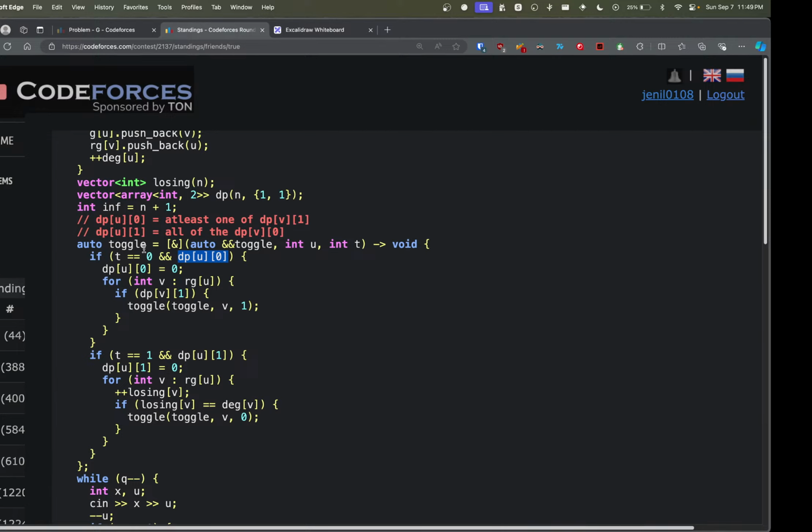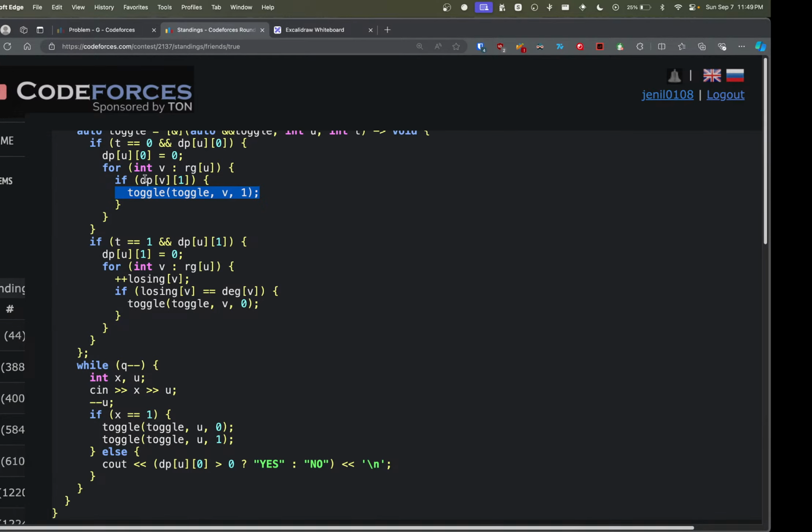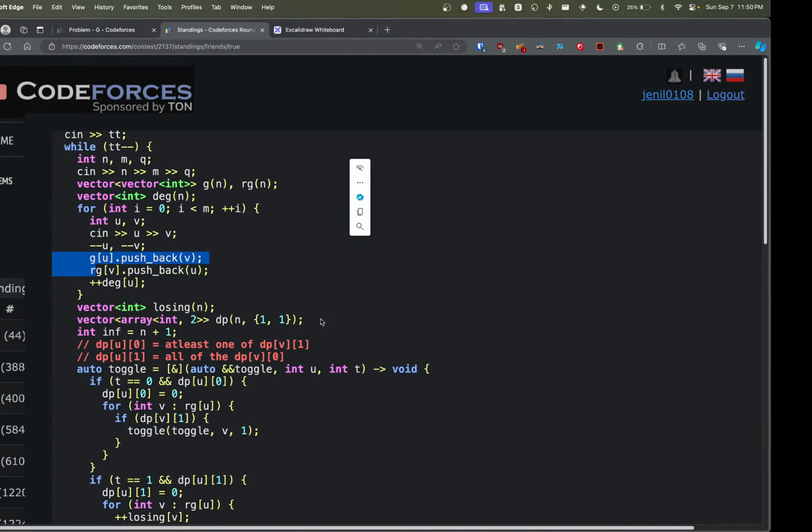Now if it's winning for Alice and it's Alice's turn, since toggle means you set that node to red, you make it losing for Alice. And for all the other children, if it was winning for Bob, you go there. It's losing for Bob basically. So if it's losing for Bob there, you update it. If it's winning for Bob there, you don't update it. So that is where the condition is. RG is basically the reverse adjacency list.